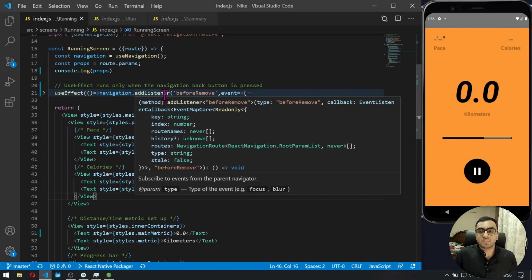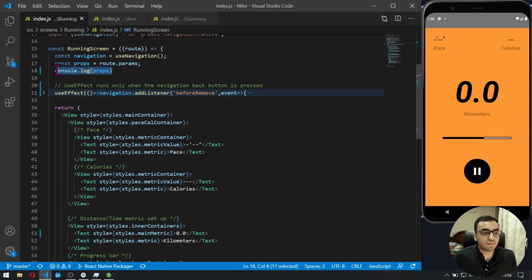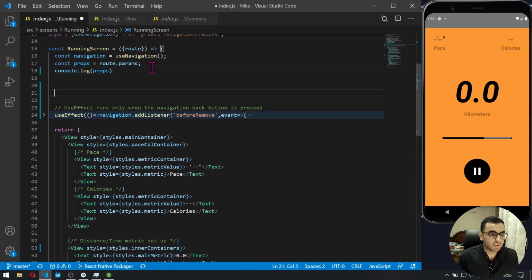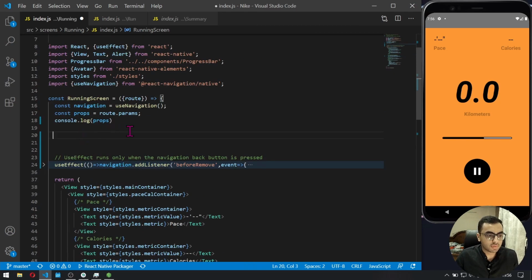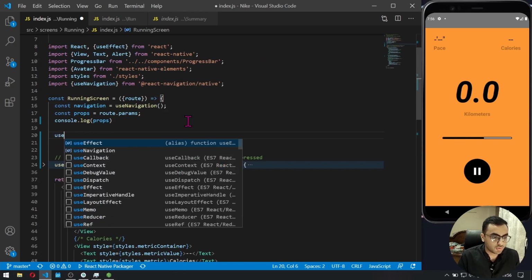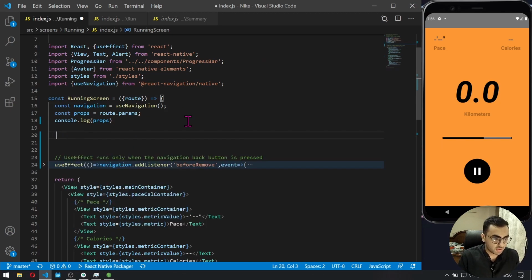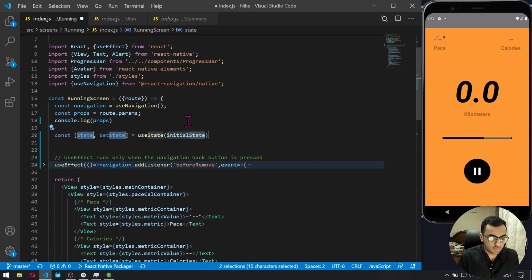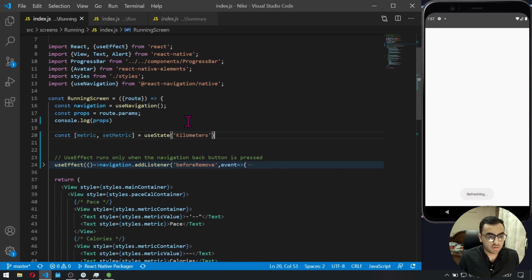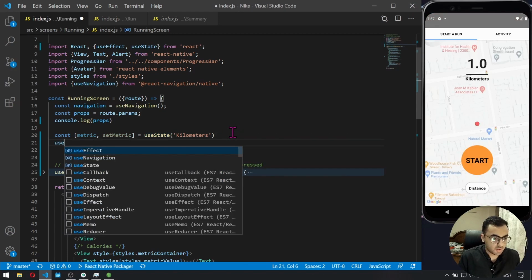Alright, so now let us make this dynamic. As we already have the values over here, now we will create useState for the values and the kilometers. So let us first get the states. The first useState is metric. Let us give the default of kilometers, and let me import this.